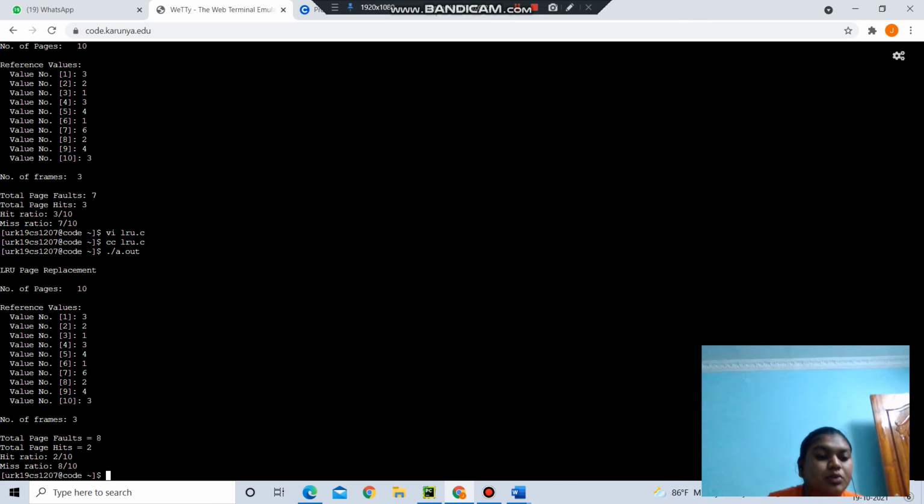Then here it has given a total pages fault equals 8. Then here it has printed the total pages of hits equals 2, and the hit ratio 2 by 10, and miss ratio is 8 by 10. So here we'll create another file.